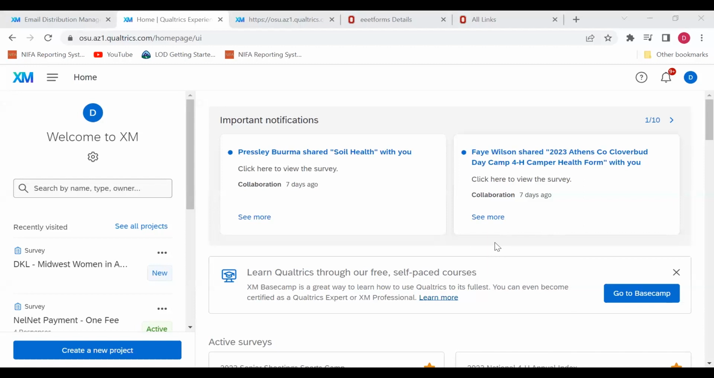But first, I want to show you how to get to help in Qualtrics. So this is my homepage in Qualtrics. The help options are up here in the right-hand corner. So I click here for help.